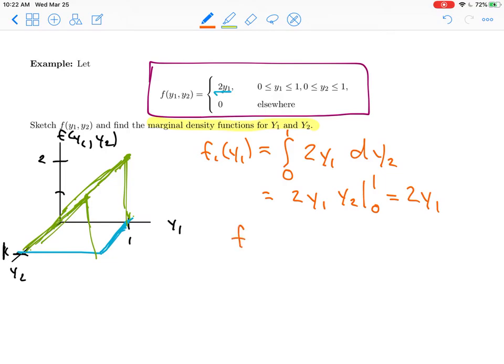Actually, our marginal density function for y1 is 2y1, provided that the value of y1 is between 0 and 1, and it is 0 otherwise.